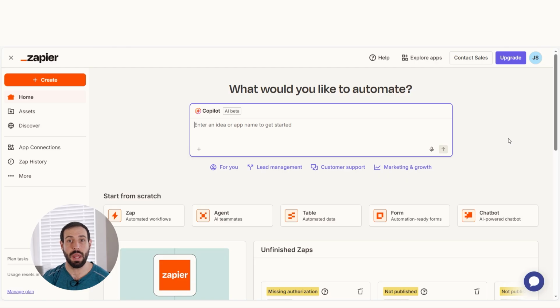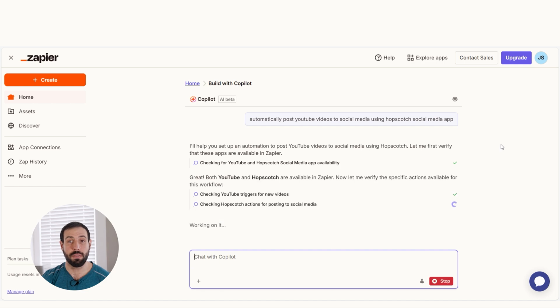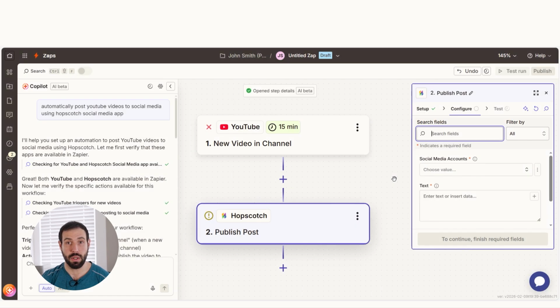With Zapier's no-code app builder, I can create my Zap from scratch, or with Zapier's new AI Copilot, I can just describe what I want. I could say something like, automatically post YouTube videos to social media using Hopscotch social media app, and it'll build the workflow for me. My Zap will then be created. On the left-hand side, the Copilot will tell me the steps that I need to take to complete my Zap. And if I need to tweak my prompt or troubleshoot anything, I could just type right into the Copilot.